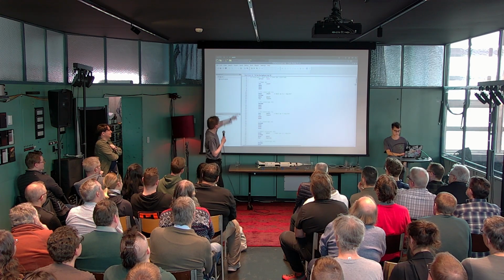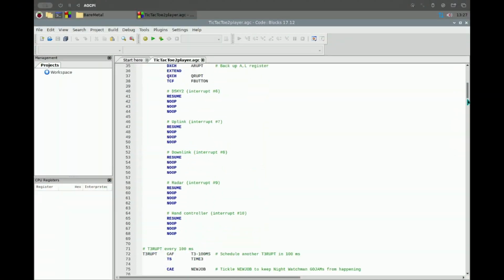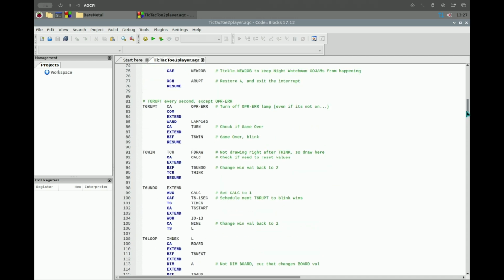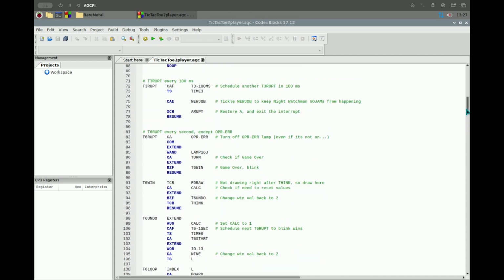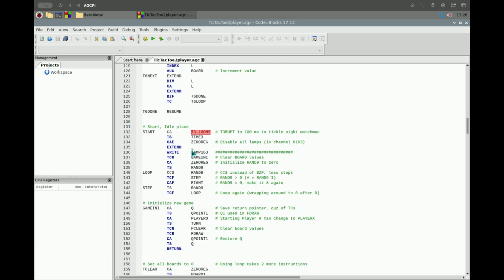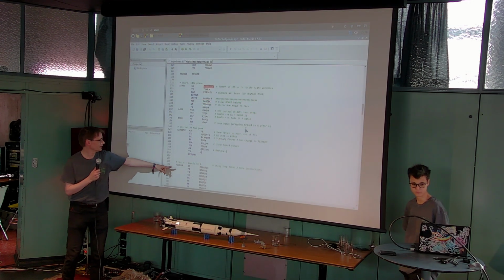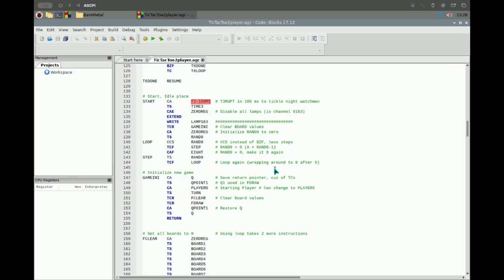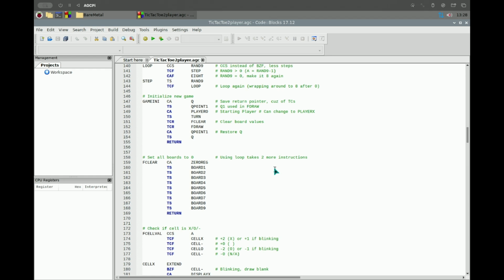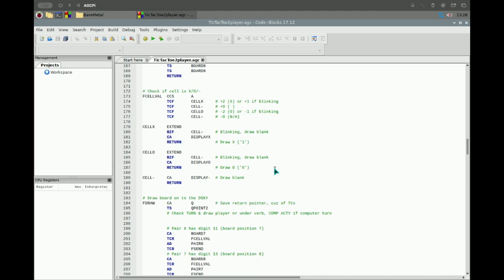Here's our code. There's our interrupt table. Timer interrupts for keeping the machine happy, as well as blinking. That's once a second. Setting up the game. Here's clearing the board. This looks like really dumb code for clearing the board. Why not use a loop? Well, we did use a loop. It takes 2 more instructions. So unroll it for the win. It's faster, too. And then just a whole bunch more logic.